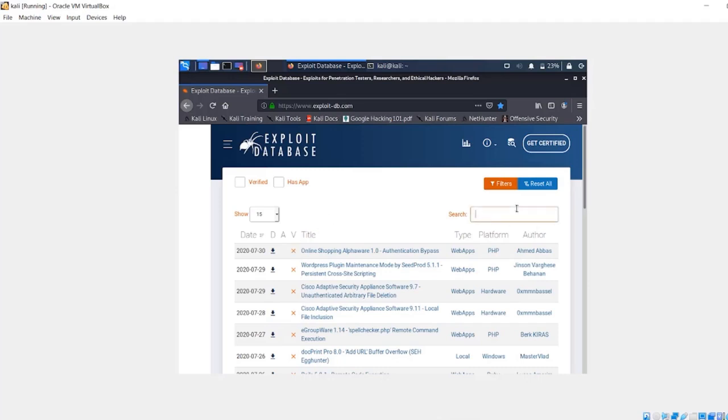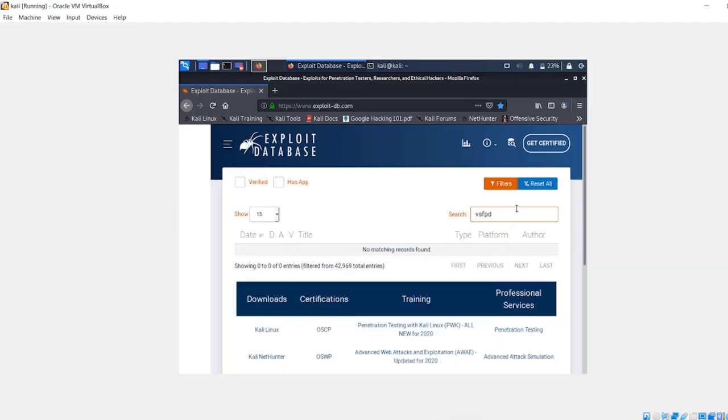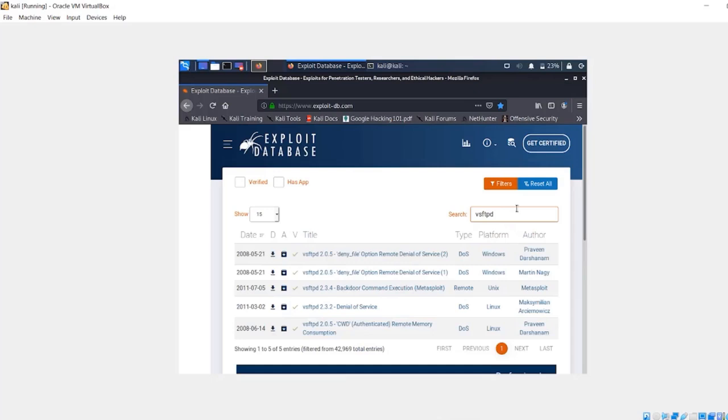So what we're going to want to do is use this search box right here. For example, we remember that there was an FTP service called VSFTPD. Let's type that in, VSFTPD. I forgot the T. There we go. We remember the version, and it looks like right here: VSFTPD 2.3.4 backdoor command execution, and it's in Metasploit, which is something I'll talk to you guys about as well. We can click into this one and read a little bit more about it.